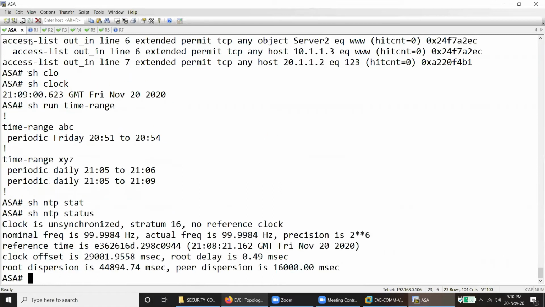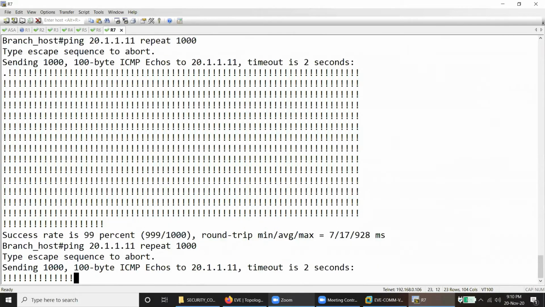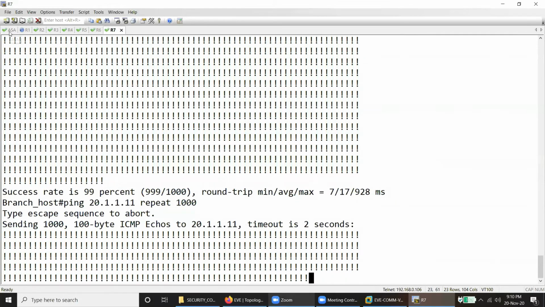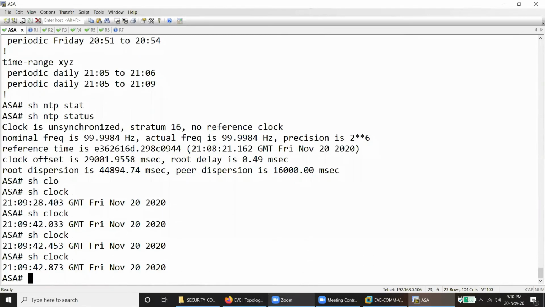Anyway, so I hope you understood time range. 21.9. It will not exactly stop at 21.9. It will let the 21.9 pass on till 21.10. It will stop at 21.10. 1 minute here and there. Show access list.